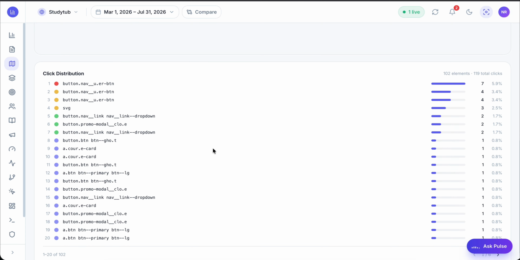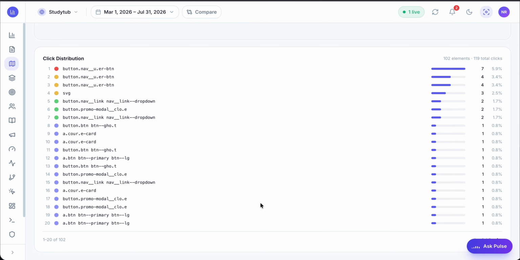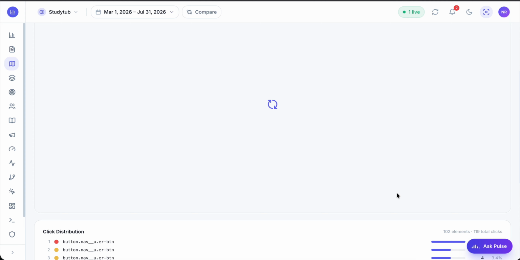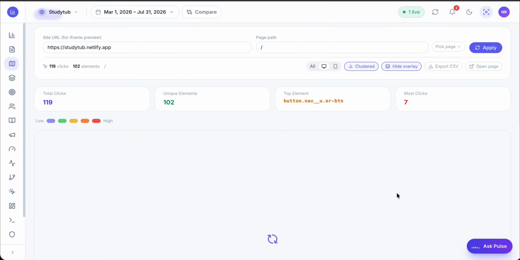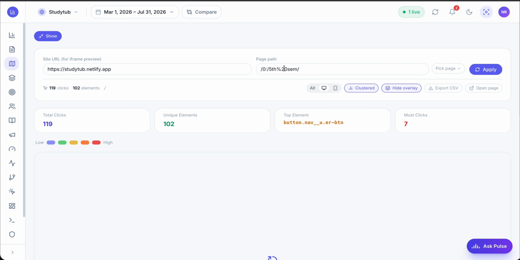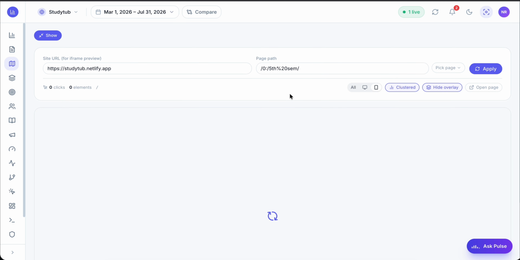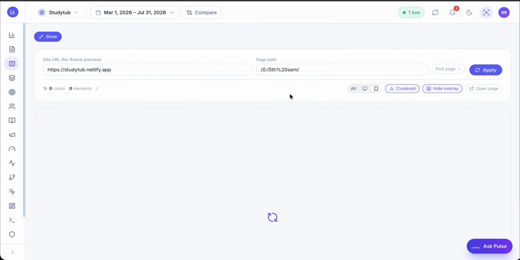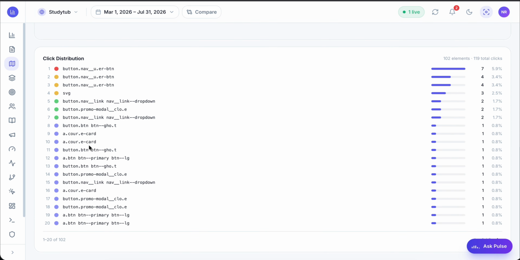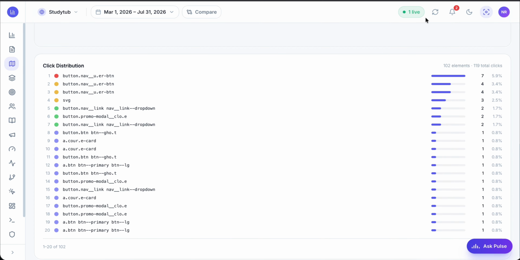You can immediately identify buttons that users actually click, navigation links receiving attention, dead areas that users completely ignore, or confusing interfaces that might deserve a redesign. Statistics above the visualization summarize total clicks, unique elements, the most clicked element, and the maximum click count. Instead of relying on assumptions, your design decisions can now become completely data-driven.